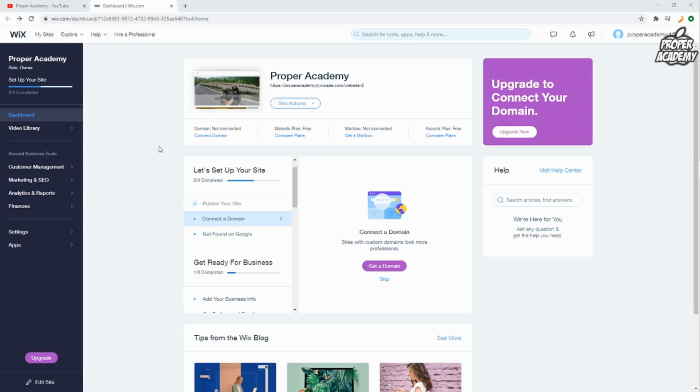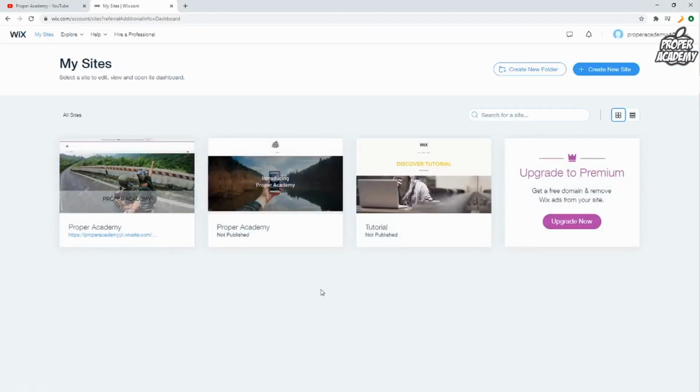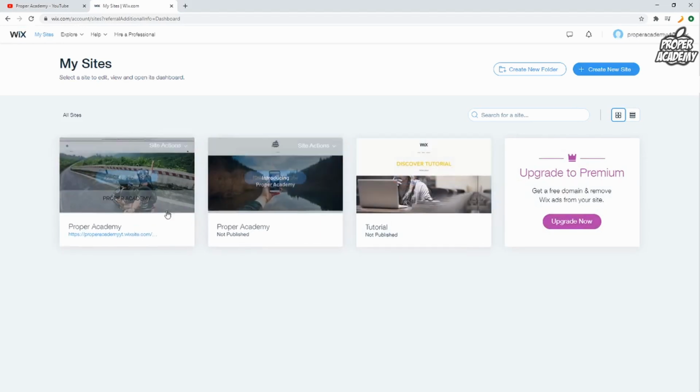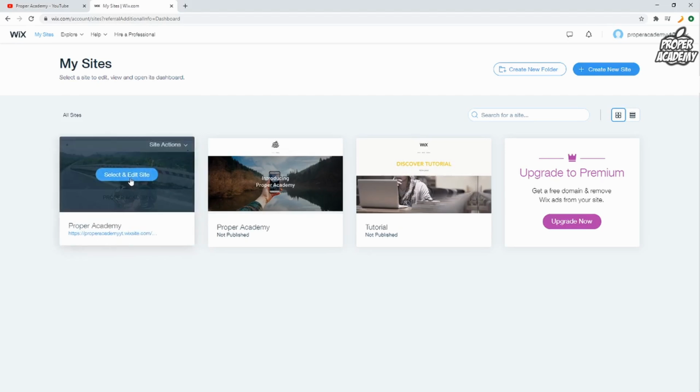But anyways, let's get to showing you guys how to edit your published site. So all you have to do, once you're on Wix on this homepage right here, is go up to My Sites. It'll basically show you all the sites that you have on this account. And then you want to go over to the site that you want to edit. Once you find which site you want to edit, like this one right here is my published one, you just want to hover over it and click on Select and Edit Site.